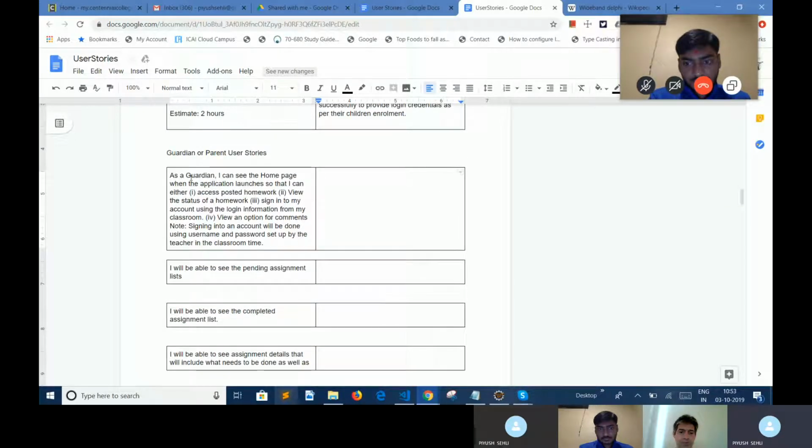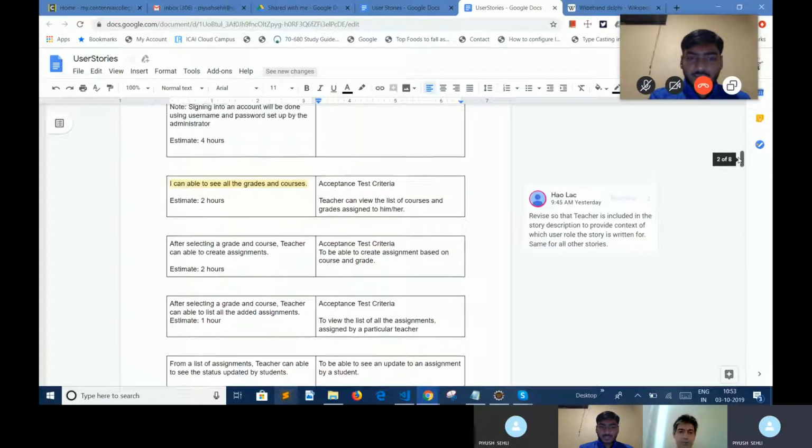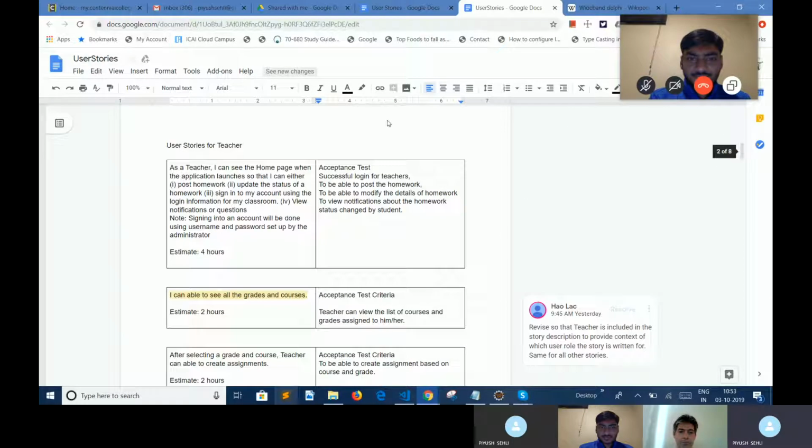Now we have guardian in the list, guardian or parent. As a guardian, I can see the homepage in the application. So first, it would be the same as parents and teachers only, but with a little difference, with some variance. Yeah, I'll note it down.